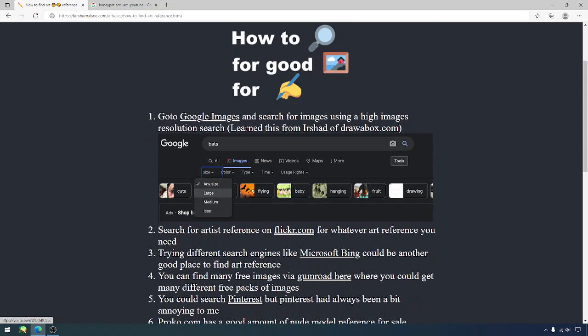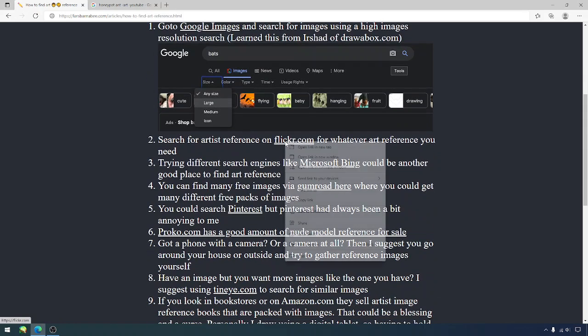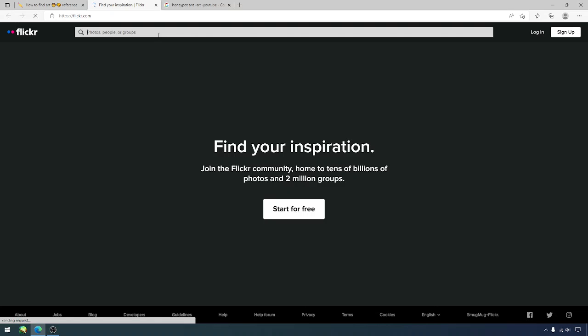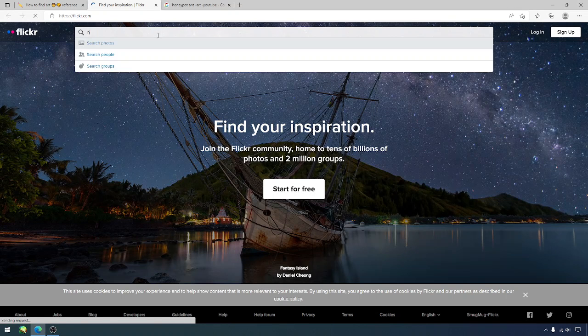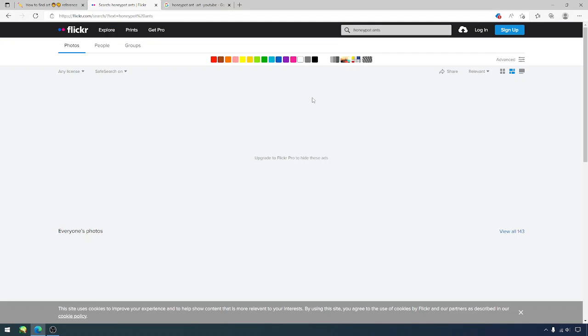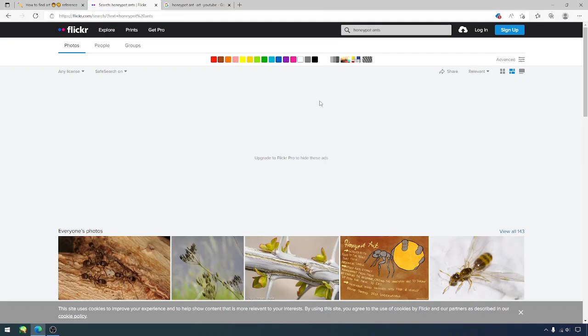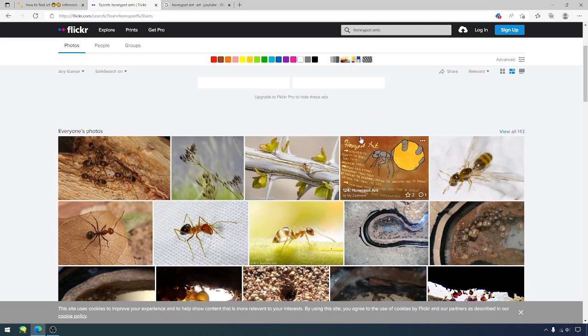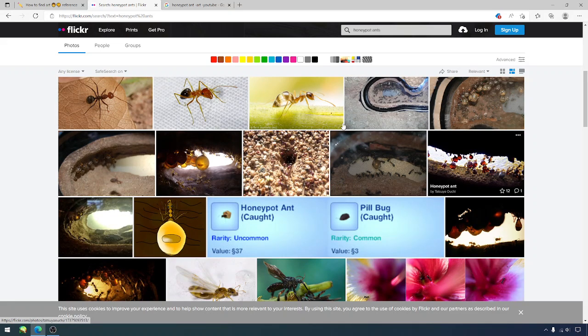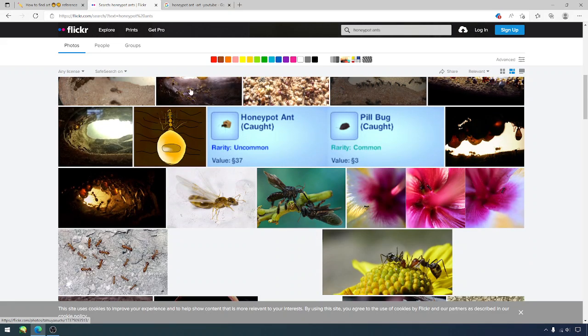The other thing that I wanted to show you is Flickr. So Flickr is pretty cool. It's basically a website for images you could search. And usually here you'll find exactly what you're looking for more often than not. Unless you don't. Which, yeah, I see some. This is pretty cool.